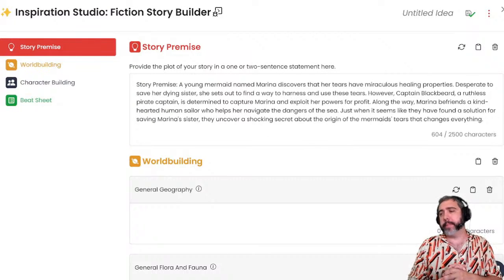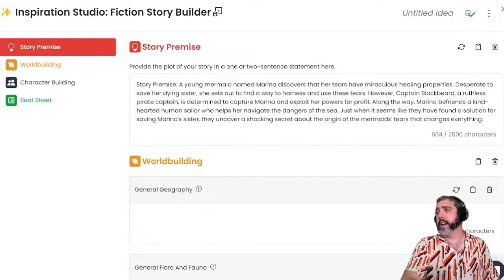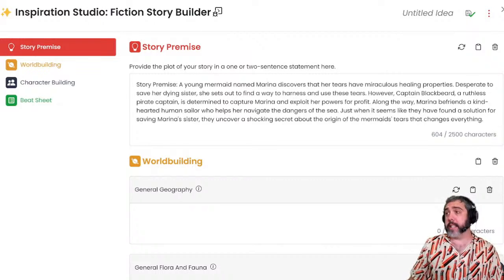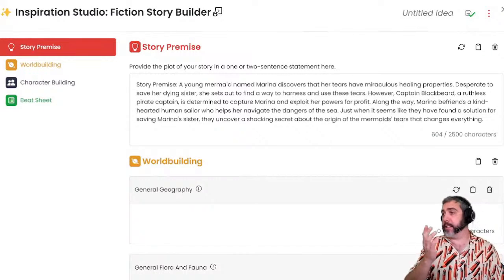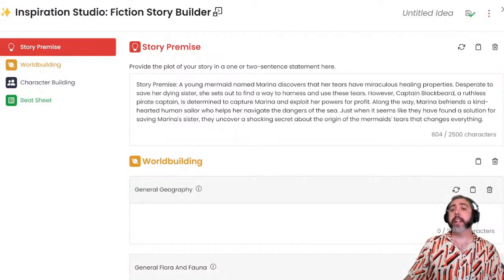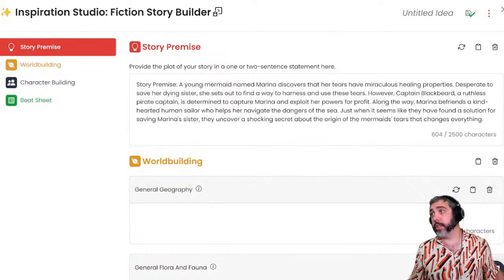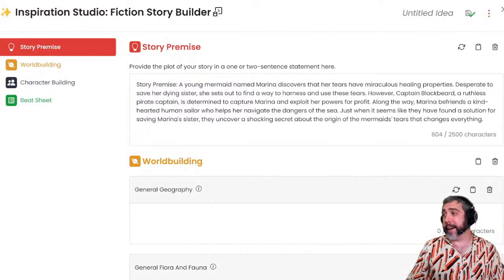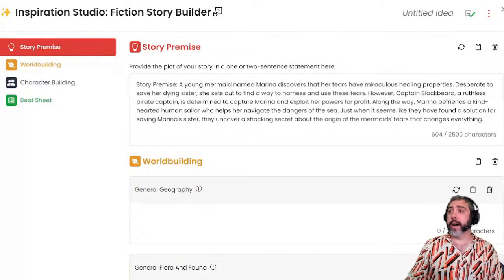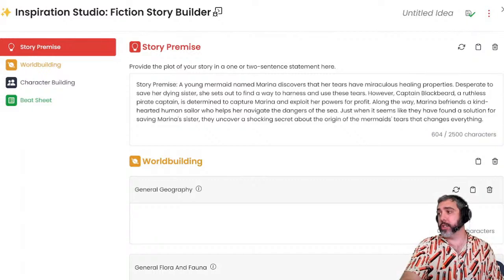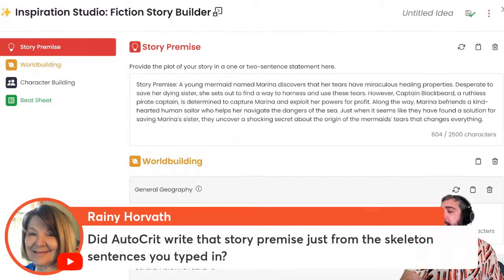The story premise is up to 2,500 characters. So it could be the equivalent of a log line. That's fine. But you can go a lot deeper if you want, as deep as 2,500 characters. The reason you might want to do that is if you're going to be using the Inspiration Studio to get some inspiration for characters, then you'll want to give it more information. You'll get more specific suggestions and things like that.